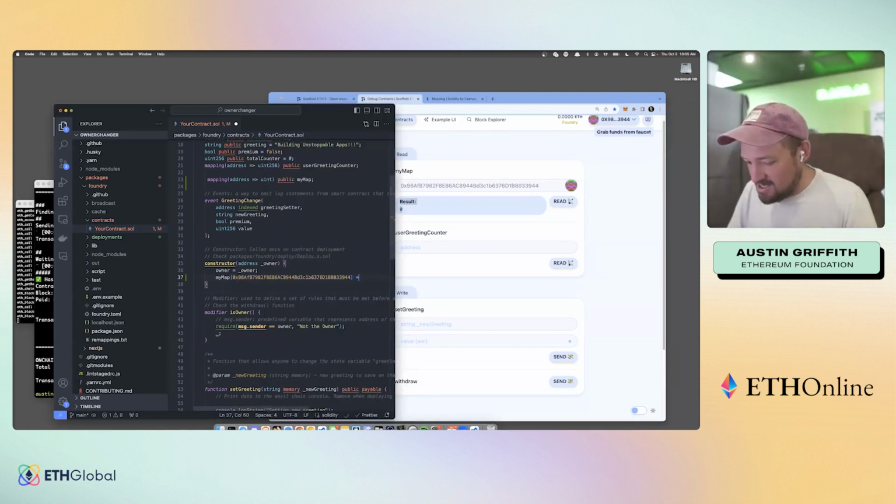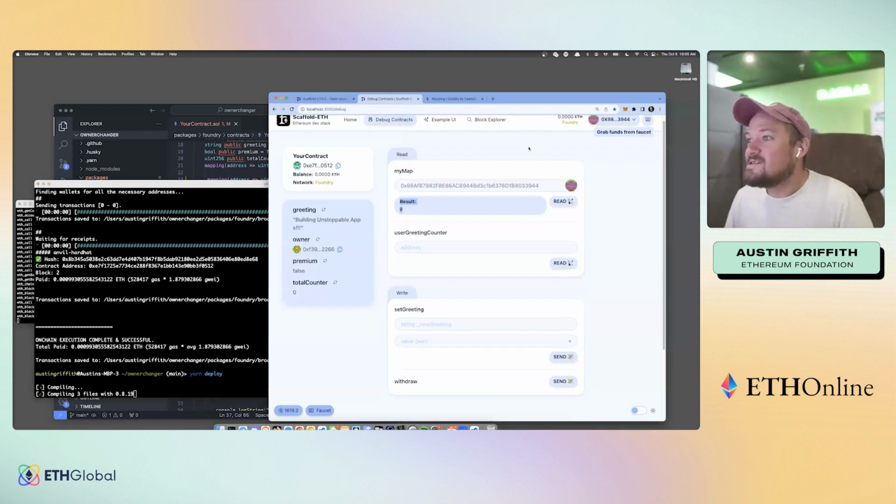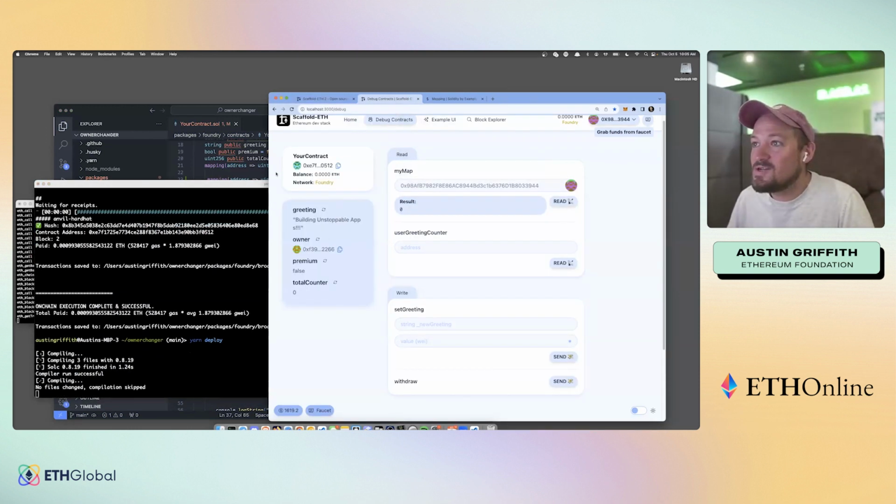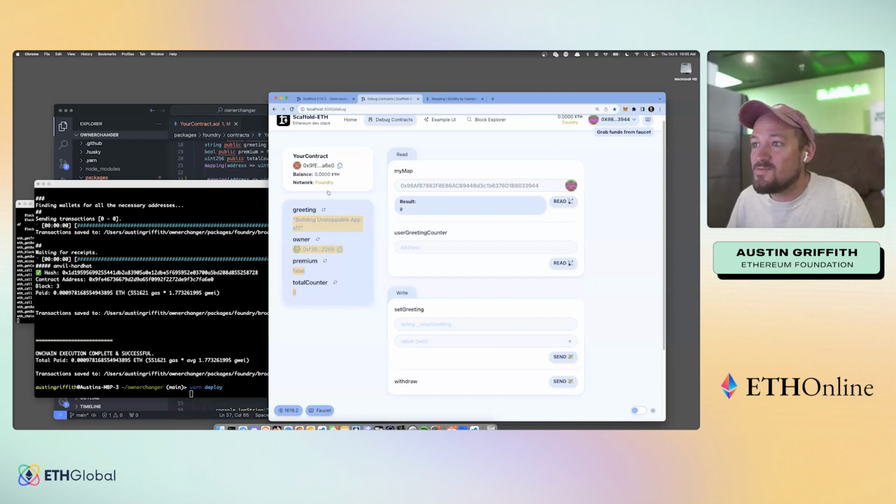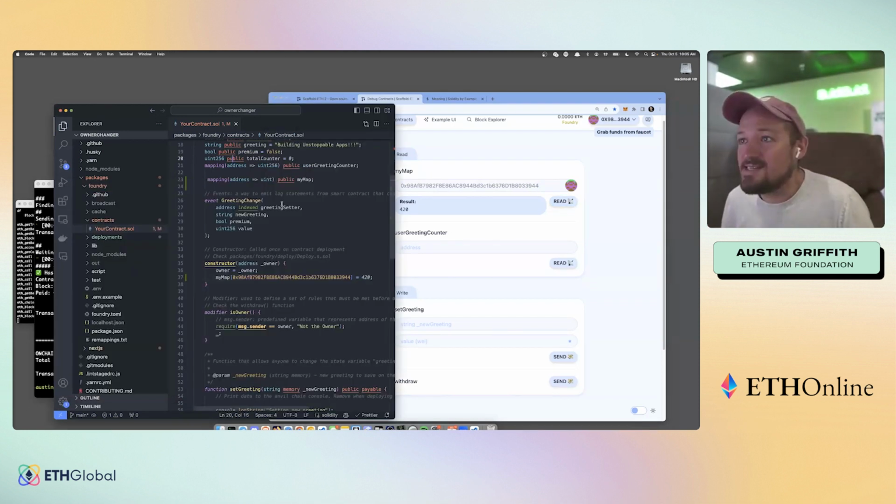And let's set it equal to 420 or something, and then let's deploy it. So now our contract should deploy. We should get a new address here. Yep, we've got a new smart contract. And now when I ask my mapping about my address, hey, it worked, right? We can go end to end and really test things.